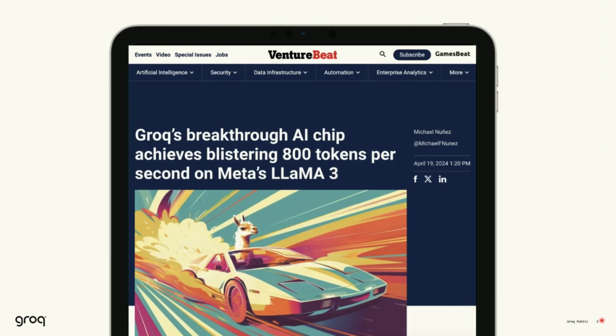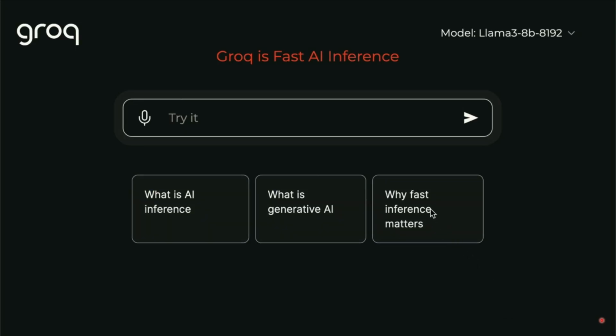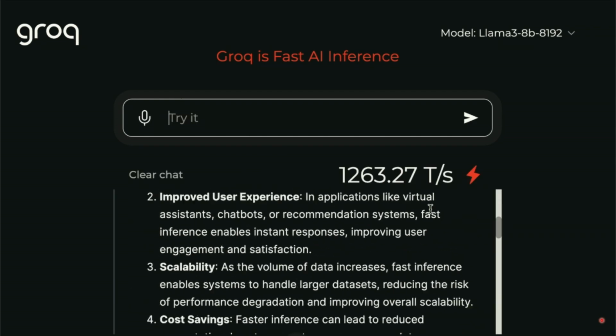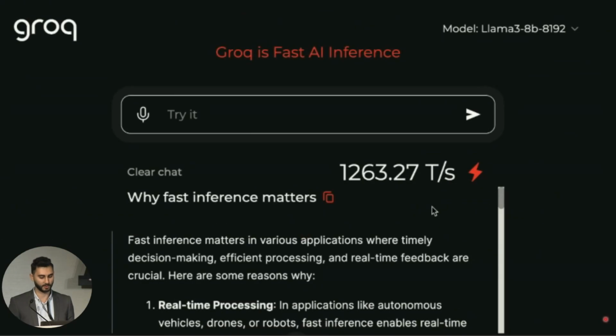If you haven't heard about Groq, we made some news recently by being able to run inference on LLMs such as Llama 3 at incredibly fast speeds. This article actually came out back in April. Since then, we've continued to improve the inference speeds of these models. This is a recording from our Groq chat from yesterday, and you can see we're already running at over 1,200 tokens per second, up from 800 back in April. This video is actually not sped up. You can try this yourself by going to our chat at groq.com right now.